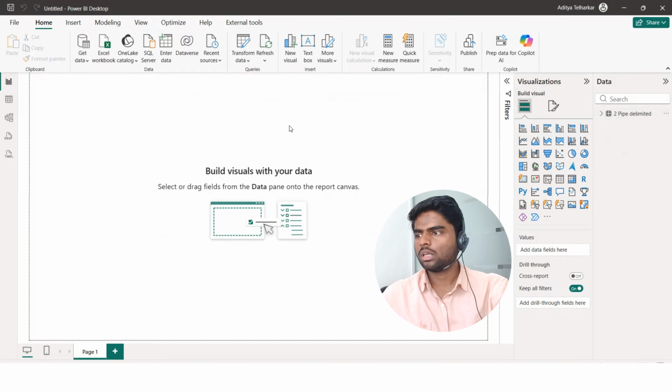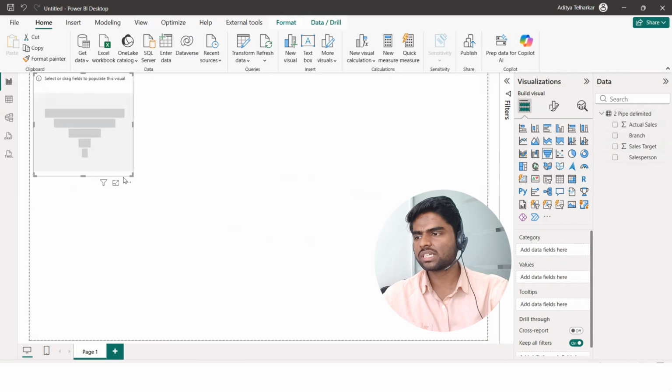Let's try to see the whole data by clicking on Table view. Now here we have the data which was pipe delimited. Now this data you can use for reporting and visualization purposes. Let's try to see that as well. Here we have this data which is related to actual sales and target sales by branch as well as salesperson. Let's say I want to create one visual which will help me understand actual sales by branch. So let's try to create one ribbon chart here, or funnel chart you can say.